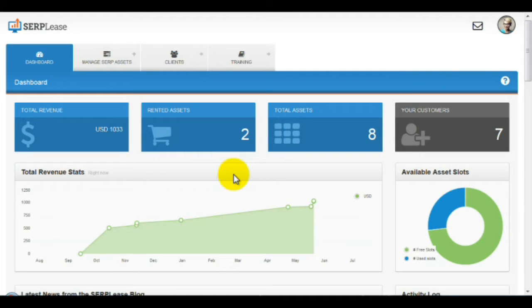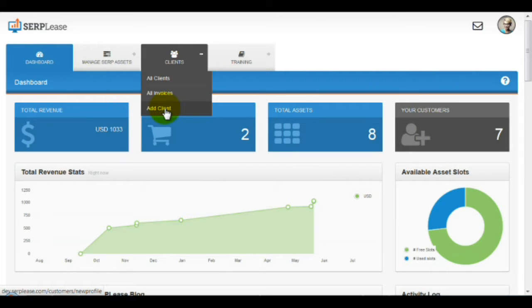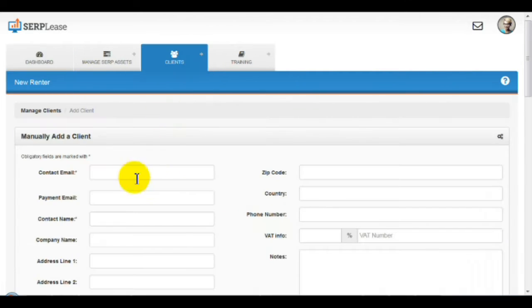Currently we are at the SERPLease dashboard, and to add a new client, we'll go to Clients and then choose Add Client. Here we'll fill out the details of the client. The contact email and the contact name are obligatory. If you plan to charge this client via PayPal, you should fill out the client's PayPal email as payment email here.